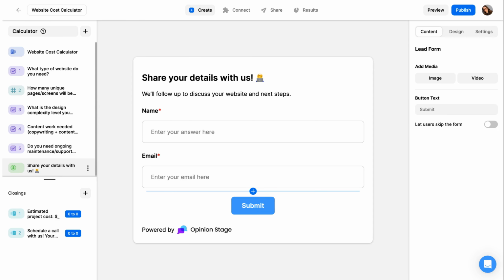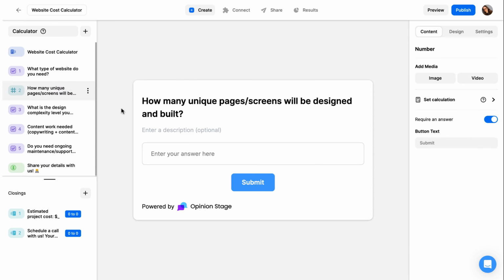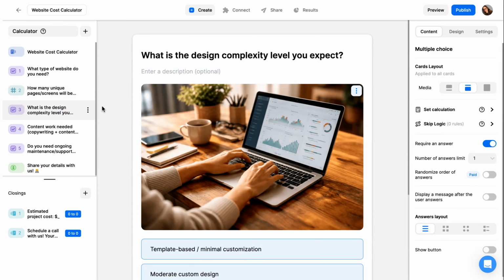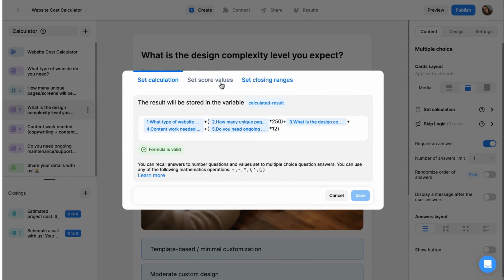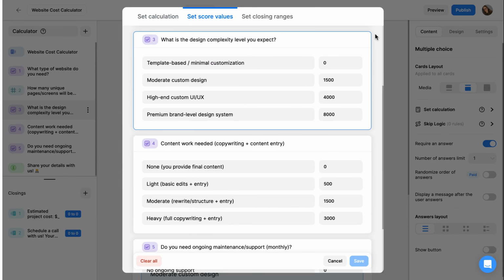For number questions, users will manually input values while completing the calculator, and those values can be directly referenced in the formula. However, if we want to reference multiple choice questions in our calculation formula, we first need to assign score values to each answer option. To do this, open any multiple choice question. Go to the Content tab on the right side. Click on Set Calculation and then switch to the Set Score Values tab. There, we can assign a numerical value to each answer choice.